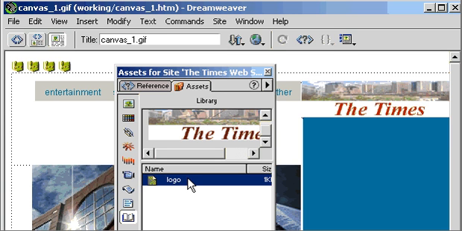Whenever we place this item on every page within our website from this point on, we'll now be able to globally update that item when we choose to do so. So to quickly show you what that means, all I need to do is simply create a new file. Let's choose File, New.